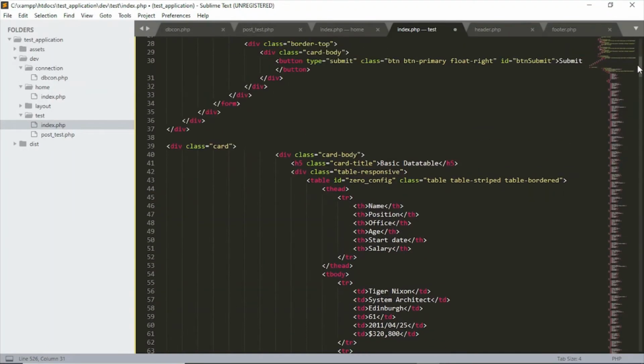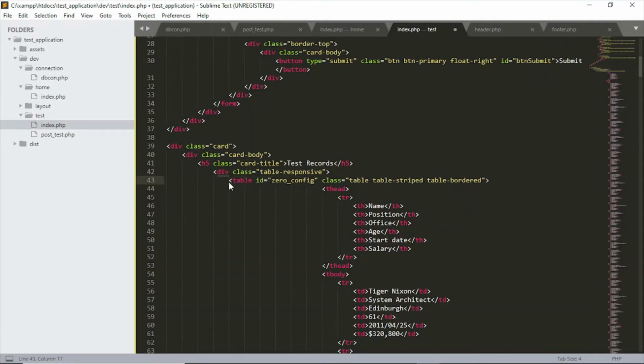So we can readjust. We can call this the table title. You can call it test records. Then this one comes back like that. I want us to change the ID of this table to test table. Then we can continue.